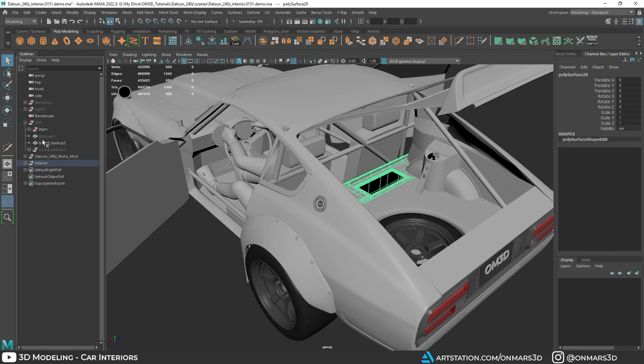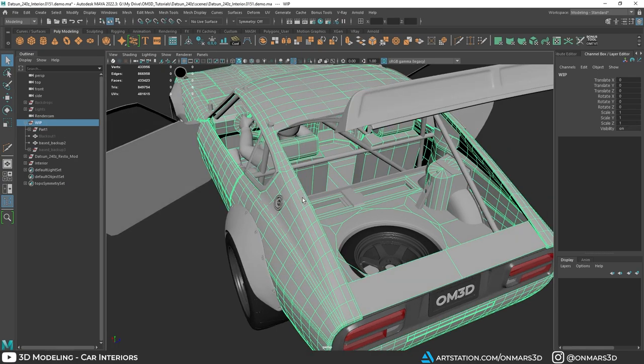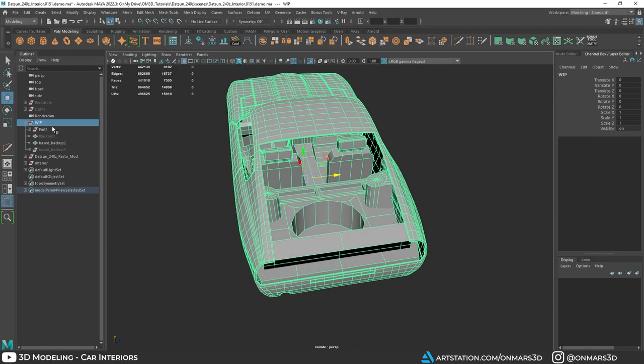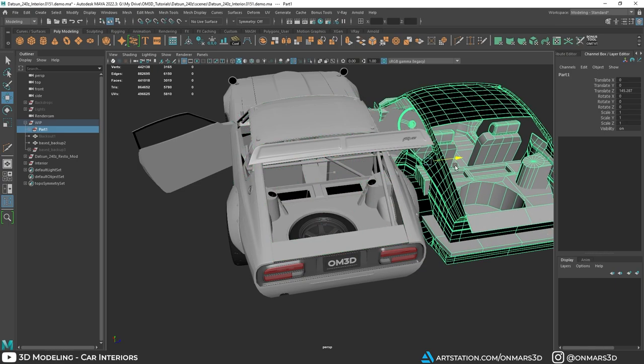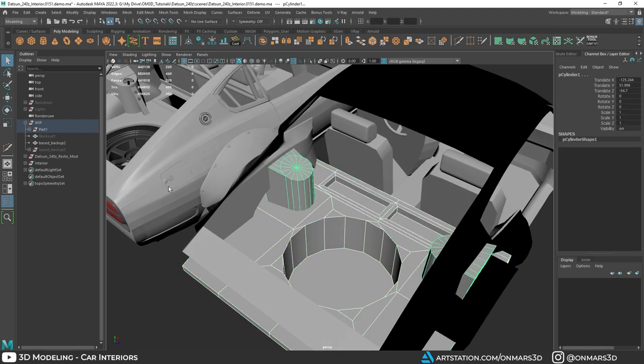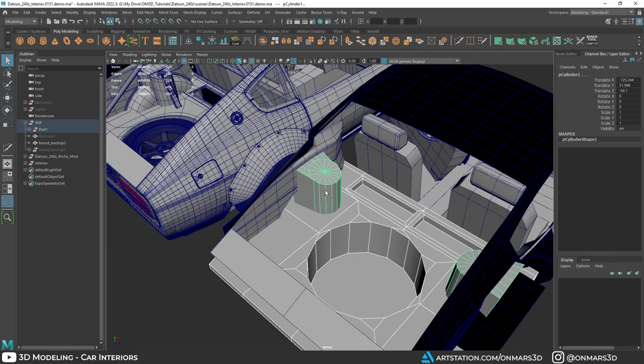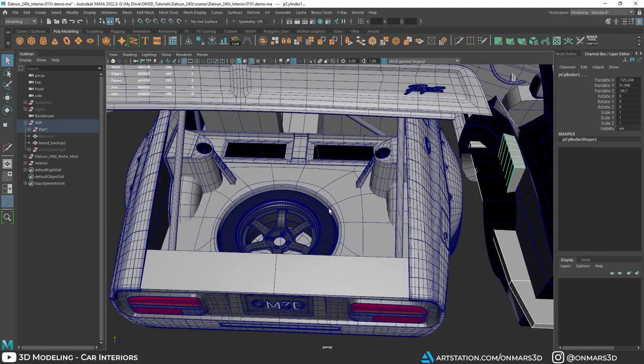I have the version of before adding in all this detail here, so we can take a look at what that looked like before, and I can actually move this over and compare the difference, right? So you can see this is the version and the blockout that we had of the interior and the rear hatch area, and this is where we ended up.